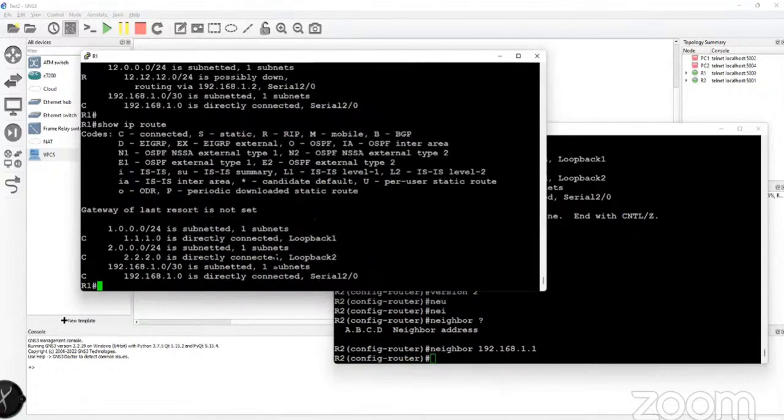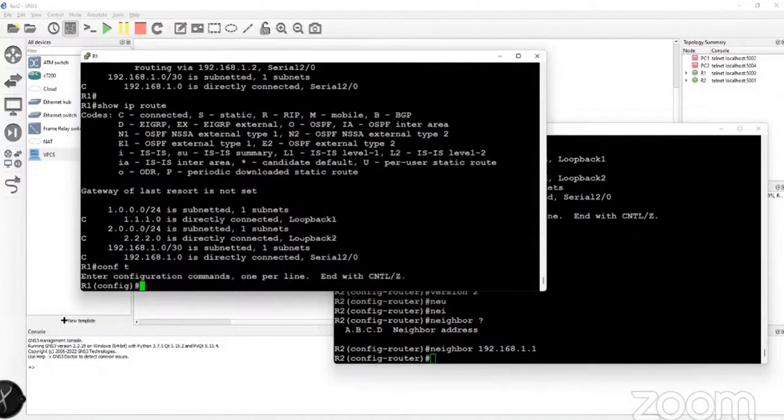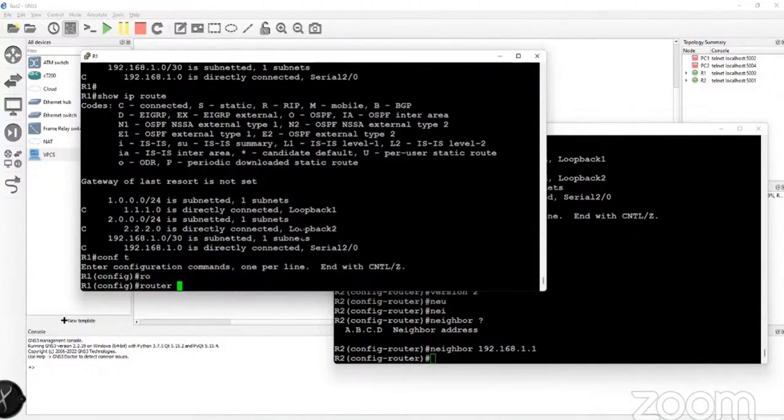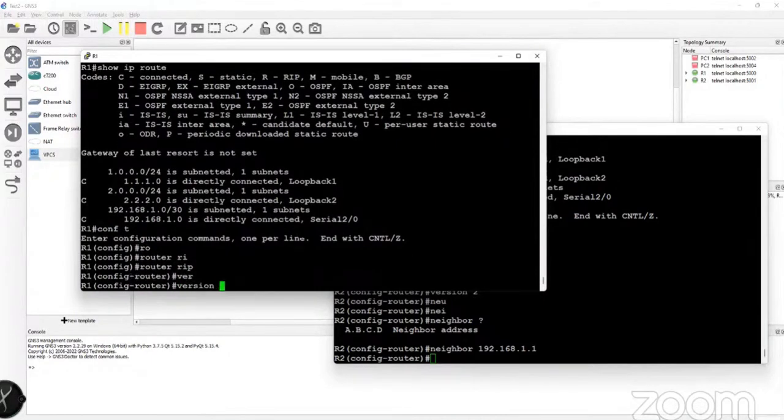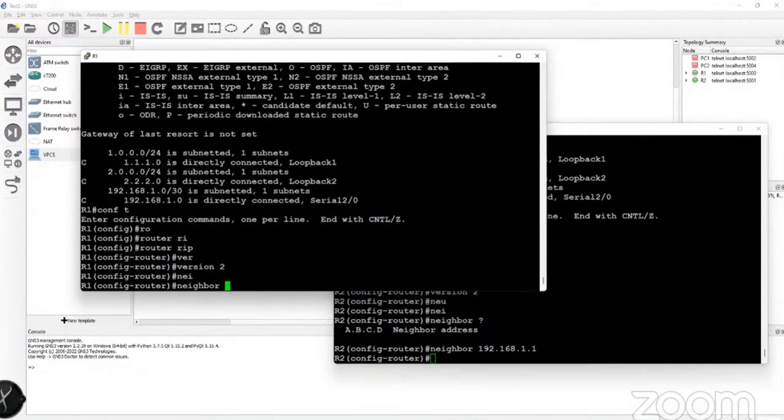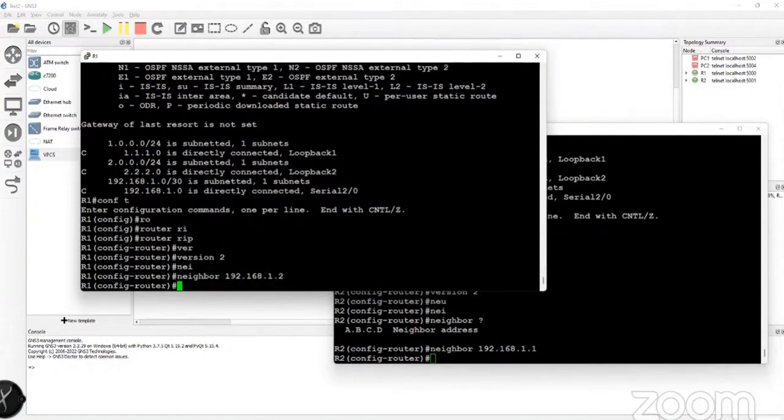I'll say show IP route. So you can see this guy is also gone. But again, I'll go to this guy and say router RIP, version 2, that is already there, neighbor 192.168.1.2. I made them a manual neighbor. And you can say I'm just trying to enable static routing in this actually.